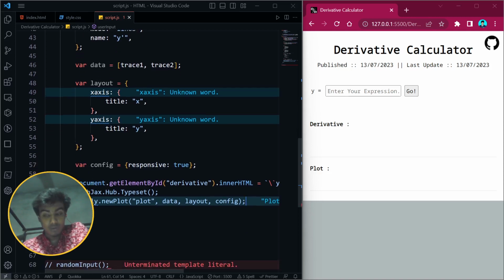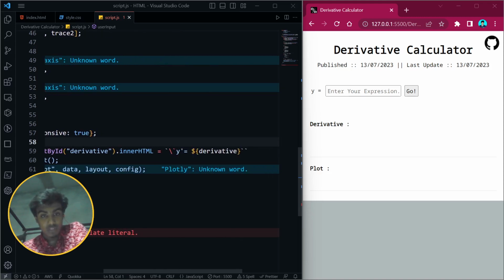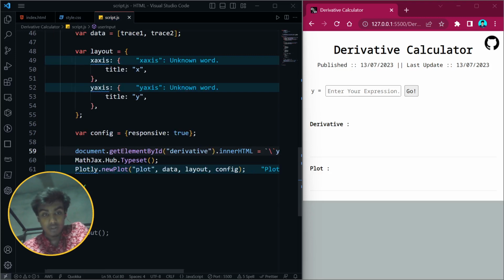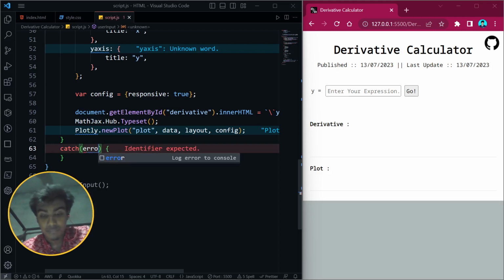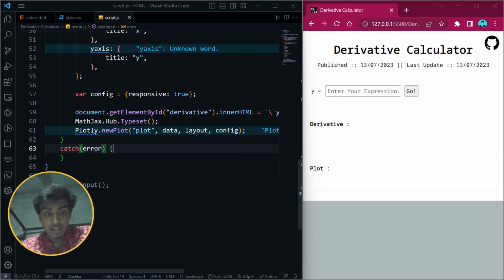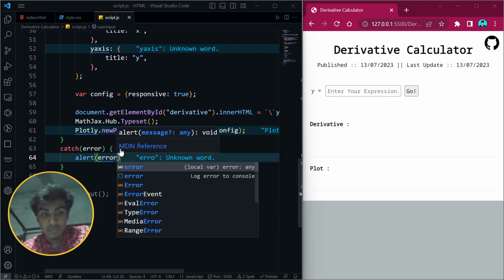I think this is now perfect, and now I have to check for errors. Something wrong is happening here. Okay, so I have to terminate this. I forgot to do so. Okay, it's now perfect. Now I have to catch the errors. So for that, I will pass the catch with error, and it will catch the error and show an alert which will take the error.